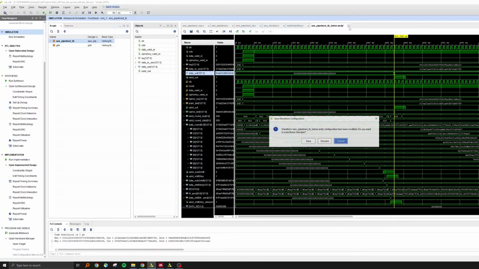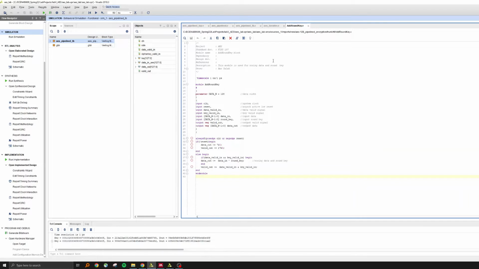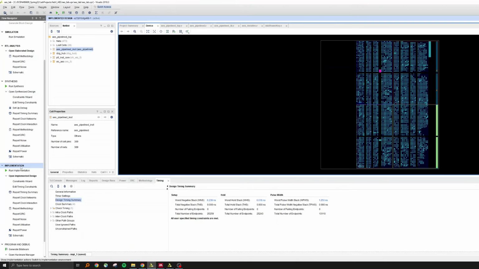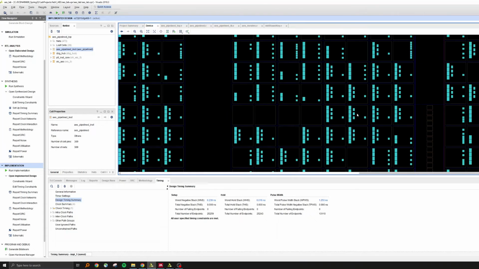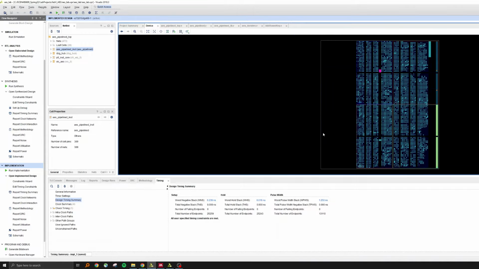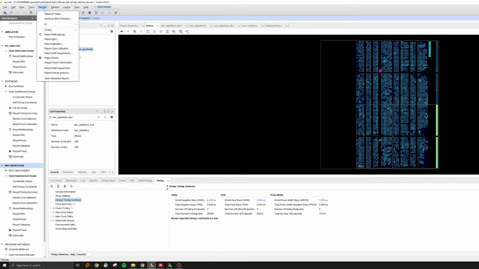Somehow this is, I think it's already been run previously. Okay, I have the implementation complete. So if you open the implementation design here, you should see this is a chip, right? As you can see, all the utilized blocks here. You should also see some reports. For example, if you click on report, you can report the timing summaries, you can report utilization, you can report power here. They are all here.